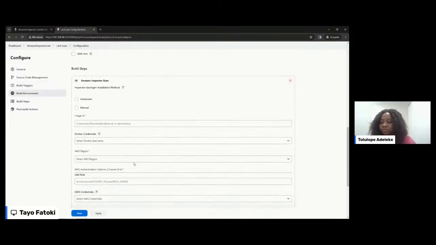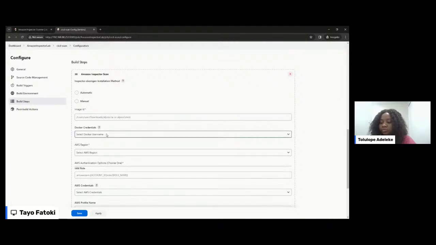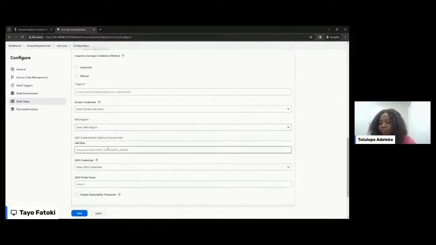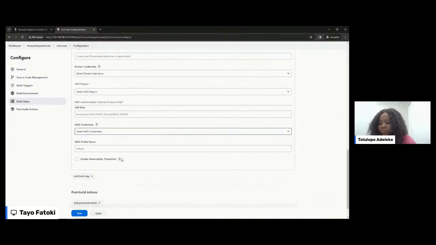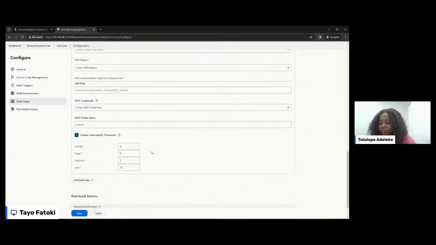And here I would need to put in my image ID, my credentials into Docker Hub, my AWS region, my IAM role, my AWS credentials. It's always best practice for you to have your credentials stored in a vault, in a vault-like solution, like inside Jenkins private vault, or using a vault solution, or using AWS Secrets Manager. And then once you have all this configuration in place, you can enable vulnerability threshold to say at what point it triggers high, low, medium, or critical, and then you would get the notification in the build step output.